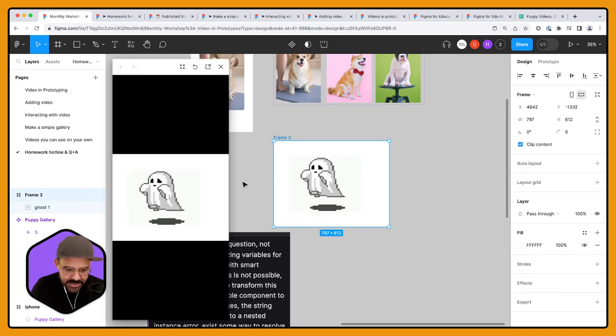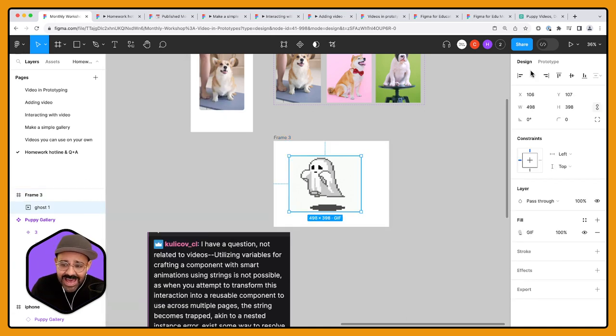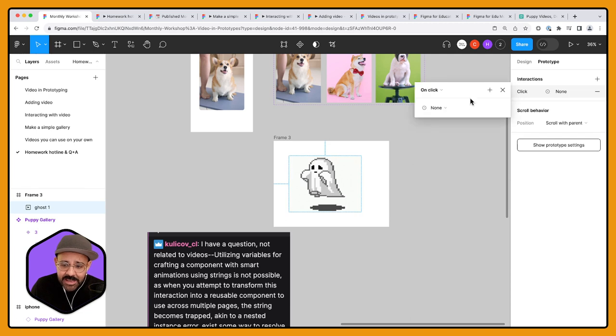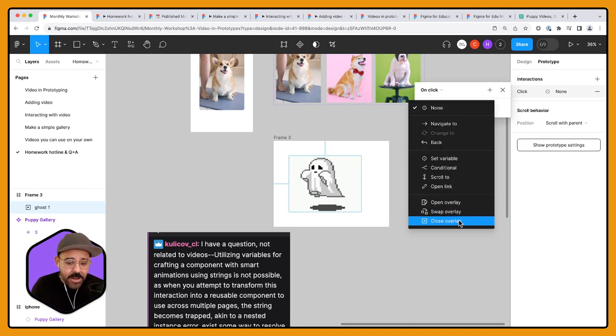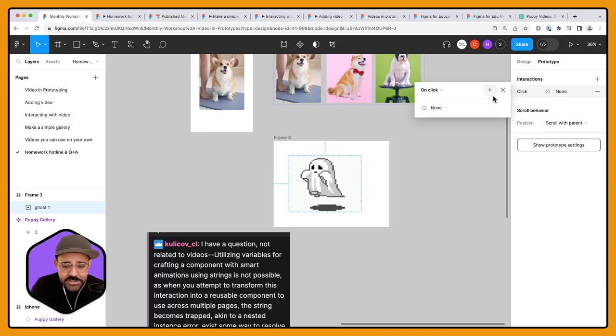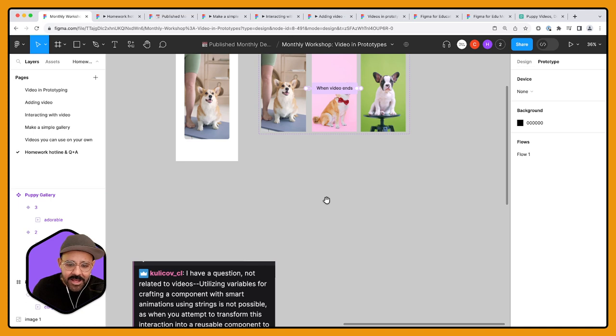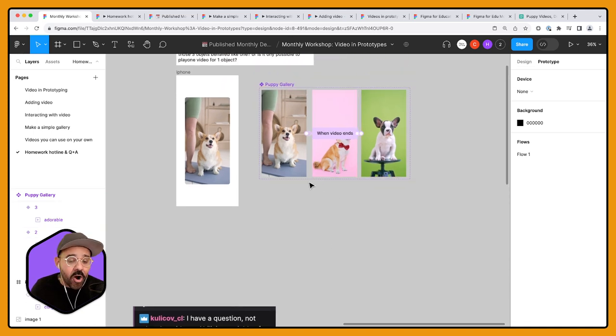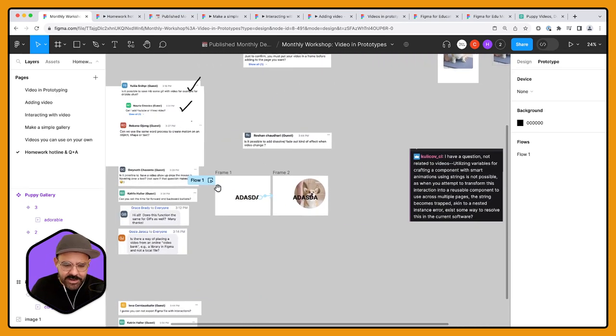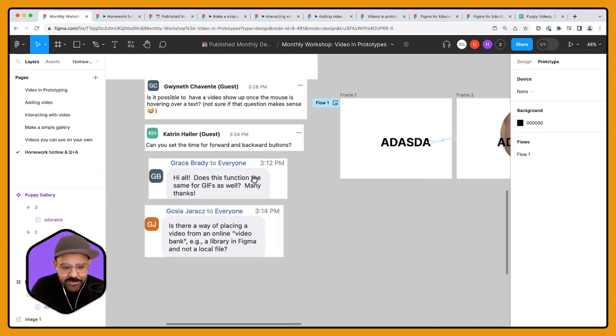So when I play the prototype, you'll see the GIF play, but you won't have the same controls as with video. You're not going to have play pause. You're not going to be able to jump in time. So GIFs are going to behave differently in Figma than if you were to play videos. However, there are no restrictions on GIFs in the same way that there are with video. Cool. So that was a great question. Let's see what else we have here.